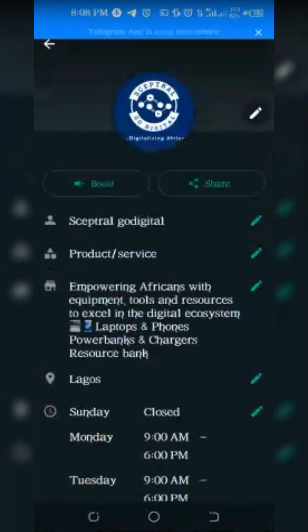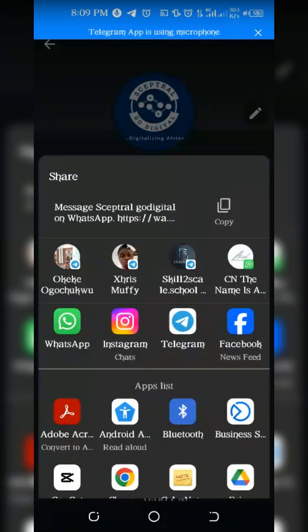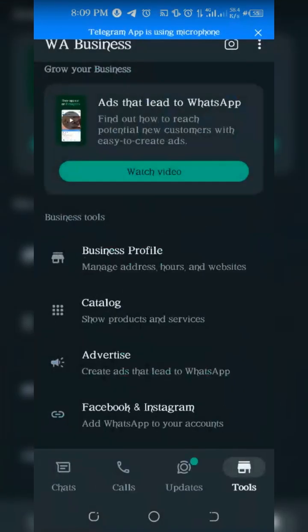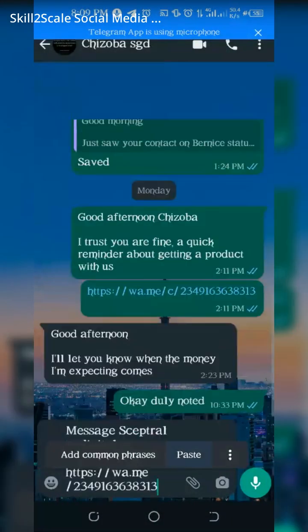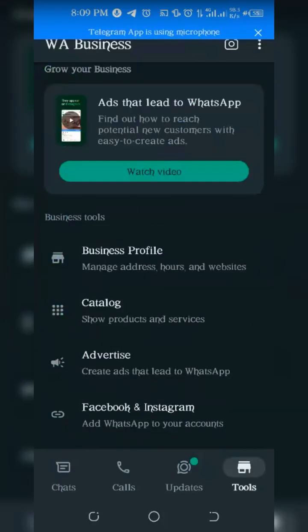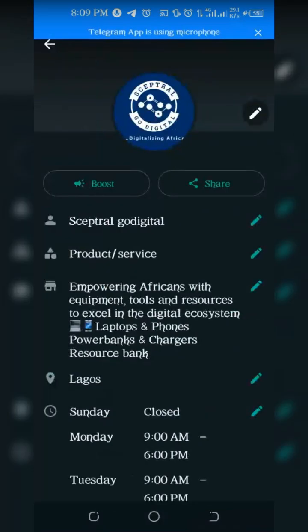Then if you want to share the link to your WhatsApp business profile, it is this share tab that you are seeing at the top. Once you click on the share tab, you will see an option to copy. Click on copy. That is your WhatsApp link. You can share it with anybody on WhatsApp. Let's say I want to share it with Chizoba. This will now be your WhatsApp link. Okay, so this is your WhatsApp business link. That is how you get your WhatsApp business link. For everyone that has been asking me, you come to your business tools, business profile, share, copy. That's how to get your WhatsApp business link.